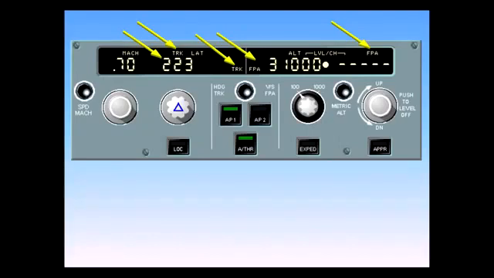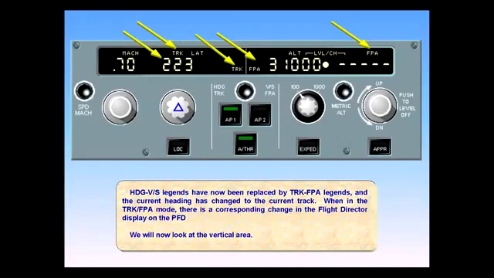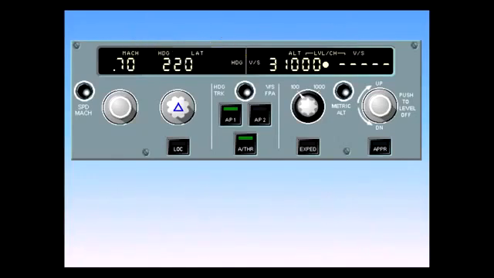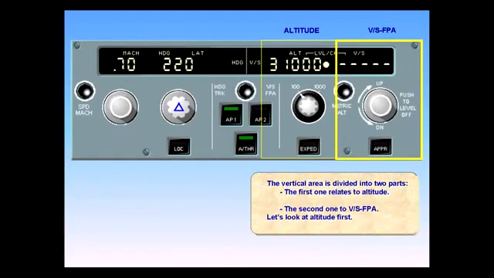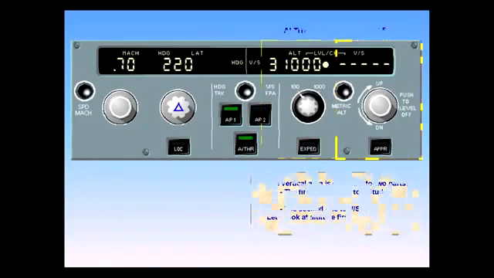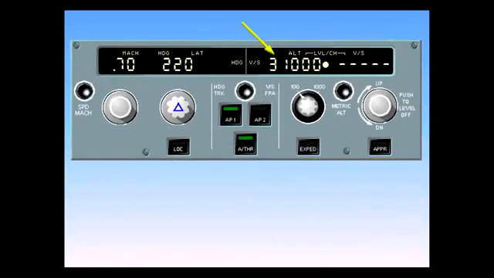We will now look at the vertical area. The vertical area is divided into two parts: The first one relates to altitude. The second one to vertical speed flight path angle. Let's look at altitude first. The altitude window always shows the altitude set by the crew.